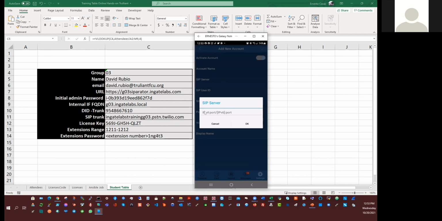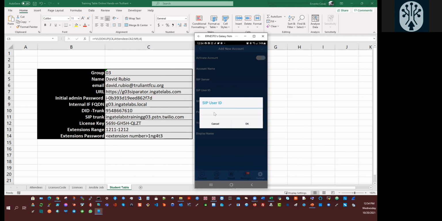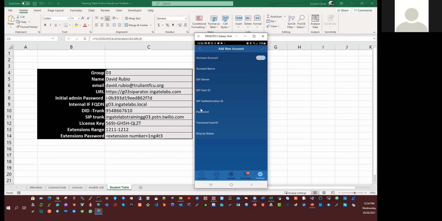Here is going to be your domain, the G03 whatever, SIParator dot ingatelabs dot com. Ingate Labs. Okay. And User ID will be your extension, the extension number you are registering, so 1211. The SIP authentication ID is 1211 also.